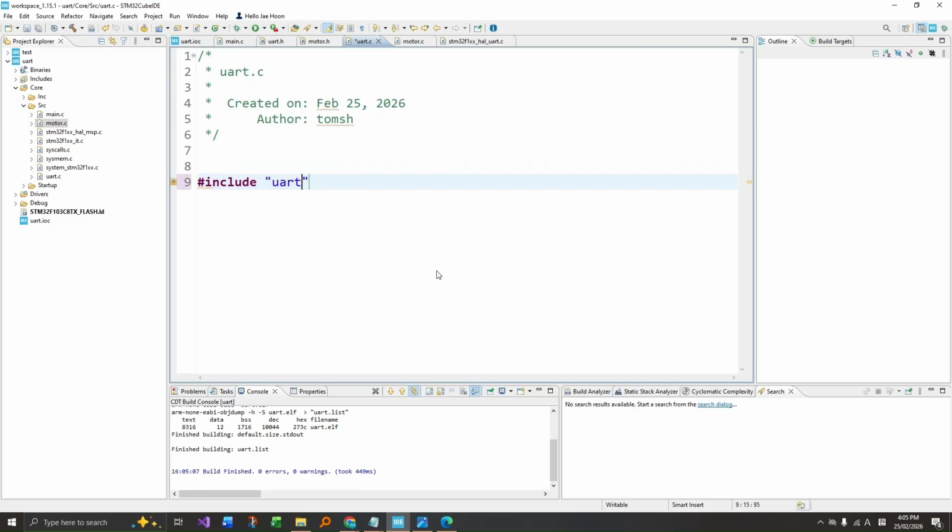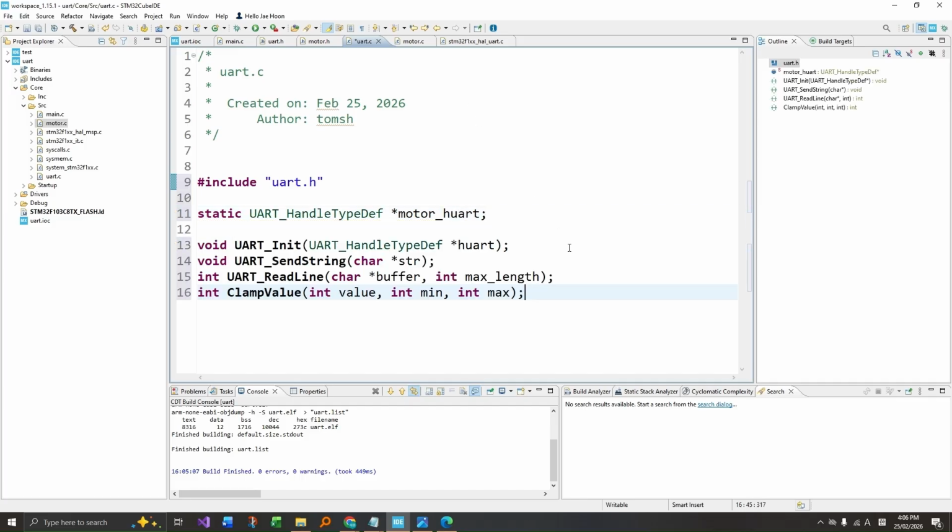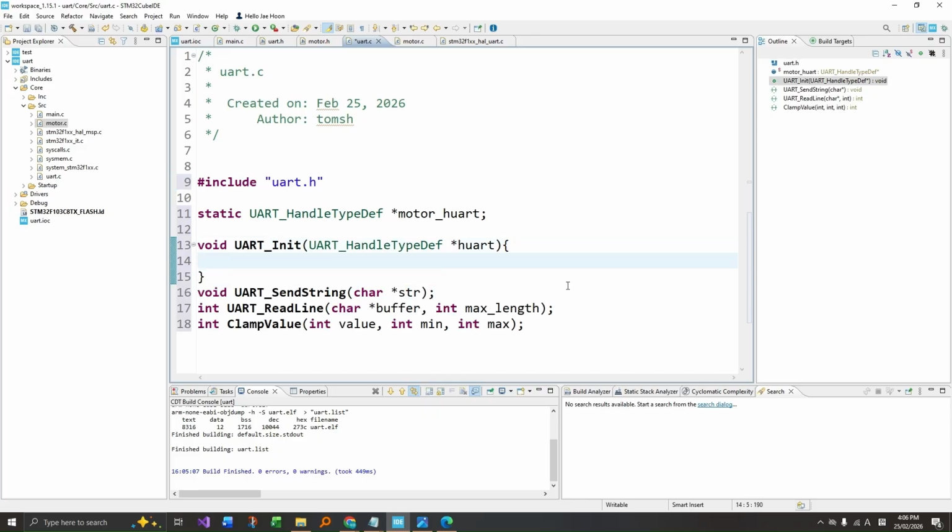First things first, I'm gonna include the UART header file, and I need static UART handle type definition, the pointer type variable, motor UART handler, and I'm gonna complete these functions. For the initialization part, I'm gonna directly write down the UART handler parameter variable to the motor UART handler variable.